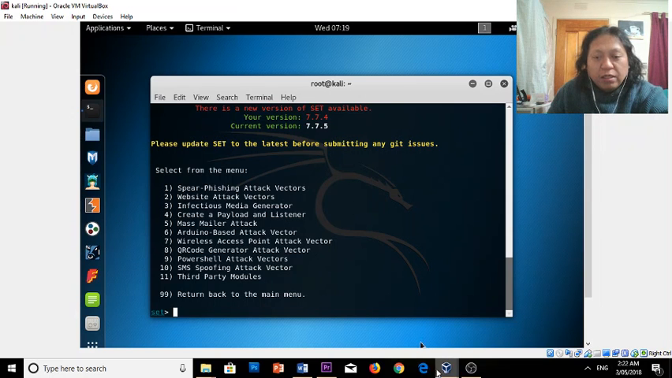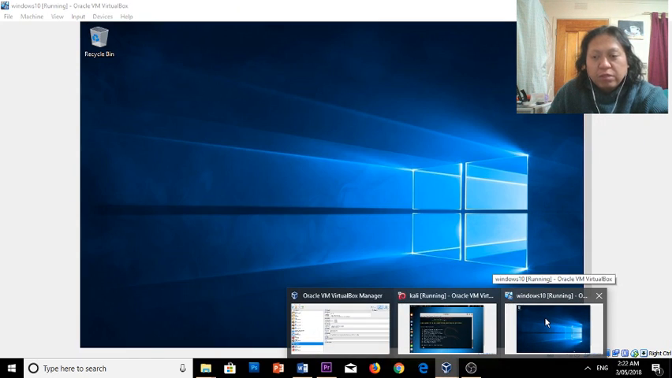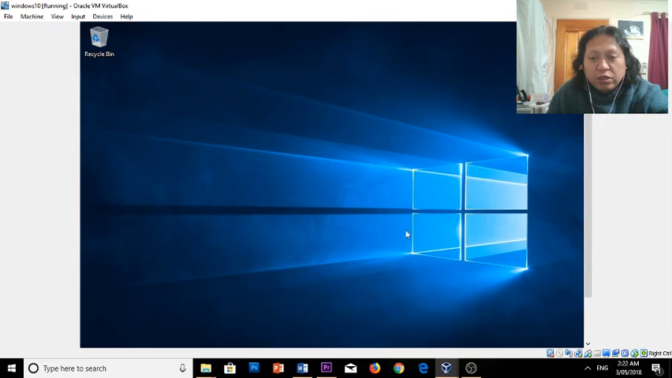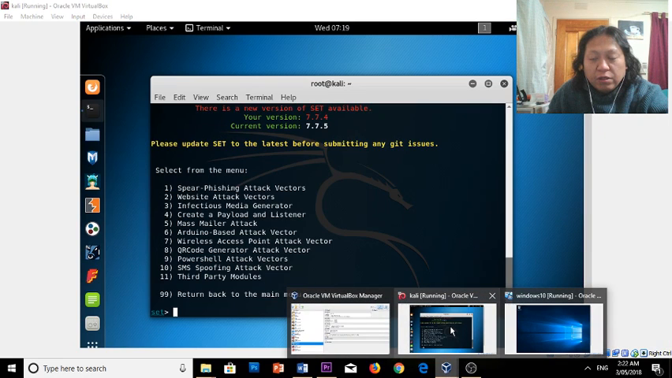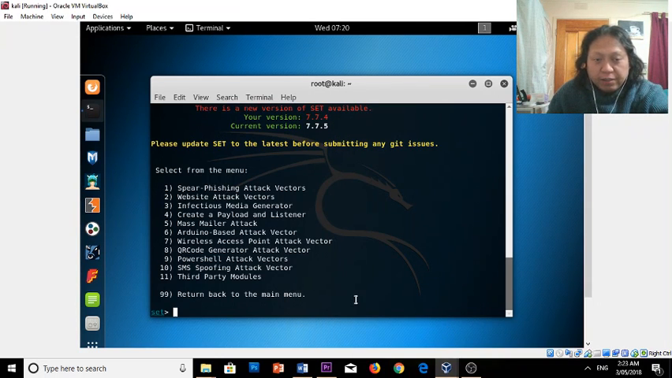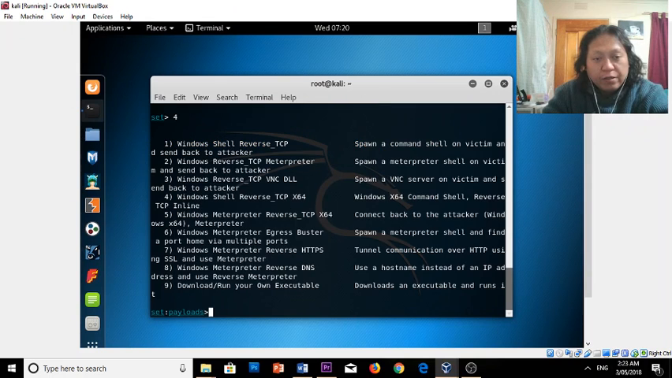will be opened in the web browser. It will be an executable file which the Windows user will open in the web browser. So to create it, we'll select 4. And then the type of payload will be a Windows Reverse TCP Meterpreter. So select 2.